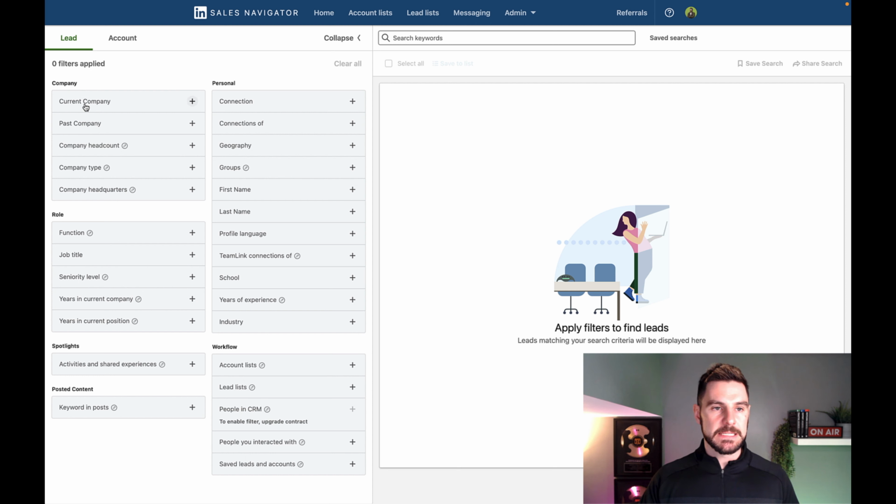On the left hand side, we've got companies, so the different elements of company: current company, past company, company type. If you were trying to target specific companies, then you could really narrow it down and go for that company. Whether it's an accountancy firm or a large law firm, and you've got clients working there already and you wanted to target them, you could find that company and find people that work for that company. Next, we've got job title.